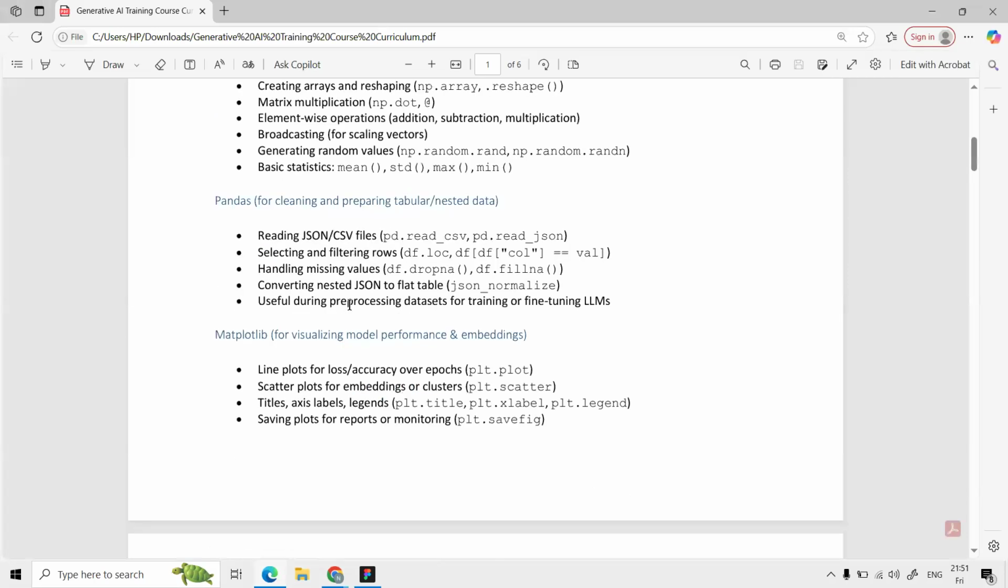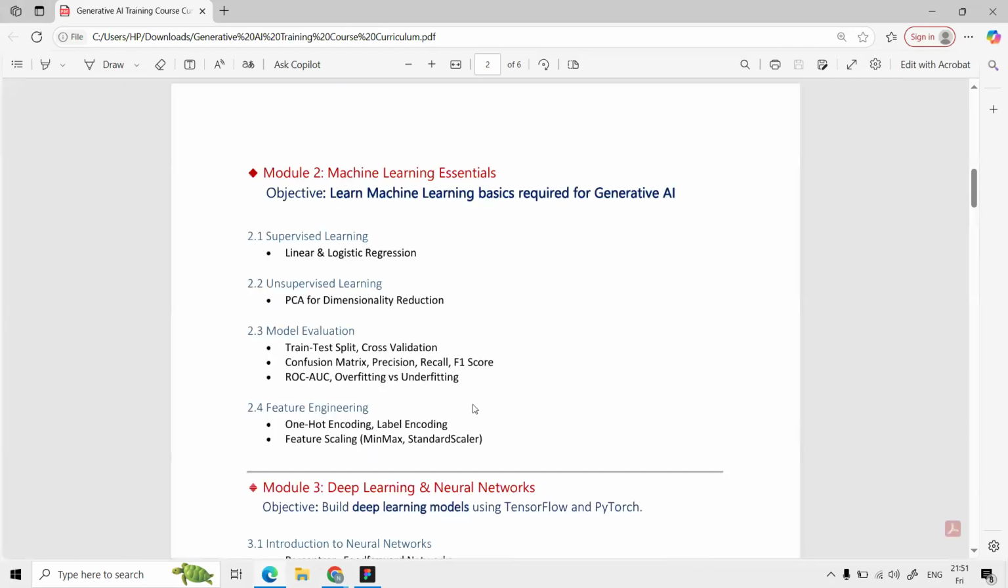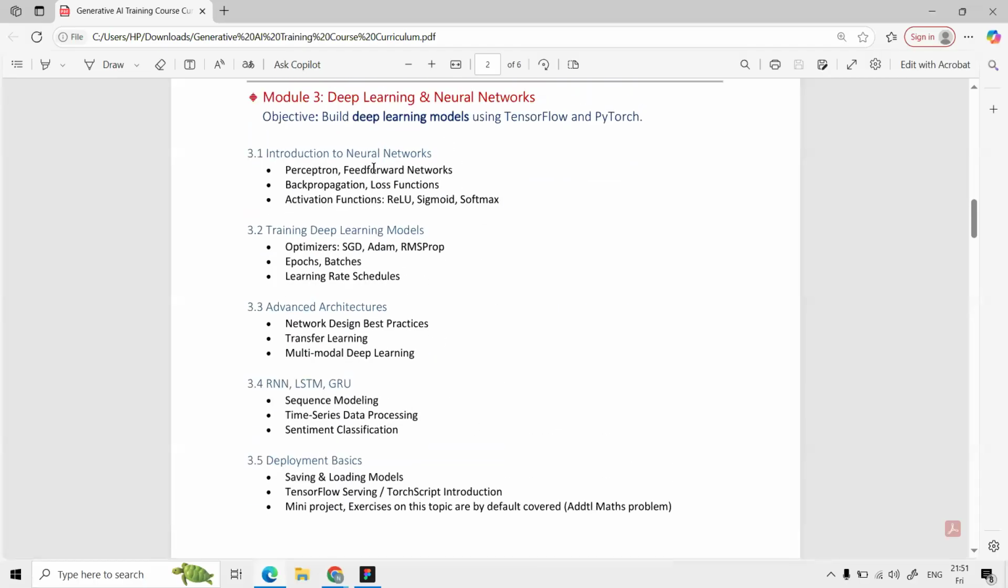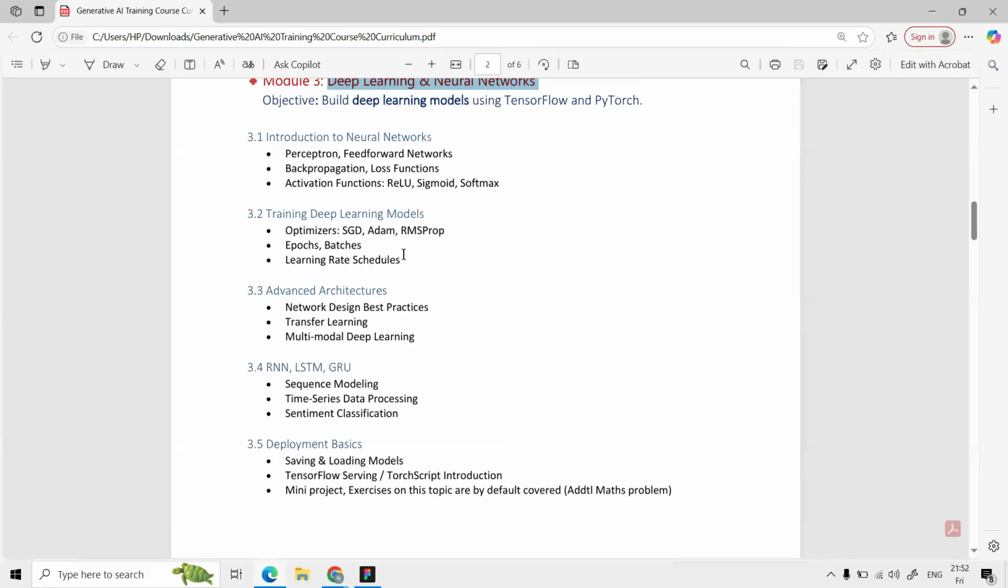We'll start with Python, and then we will cover the machine learning essentials which are required for generative AI. And then we will proceed with the deep learning. Okay, I kept only few points here. If I want to make this course curriculum, I can even keep it 10 pages, keeping everything we are going to discuss in each and every line, but I did not keep them.